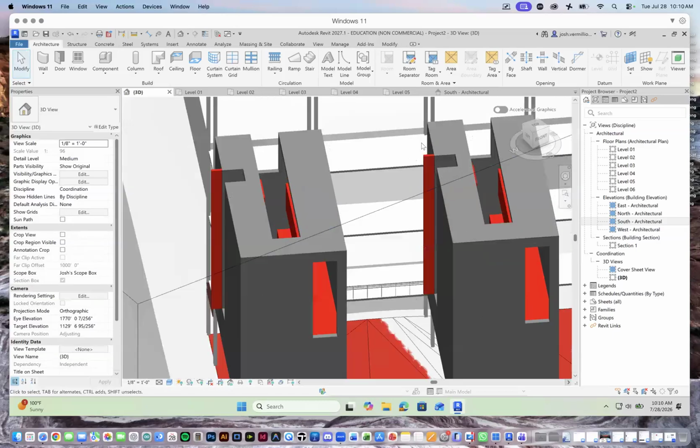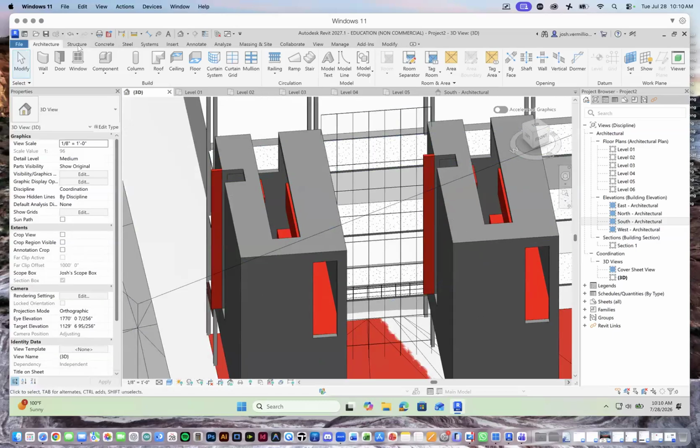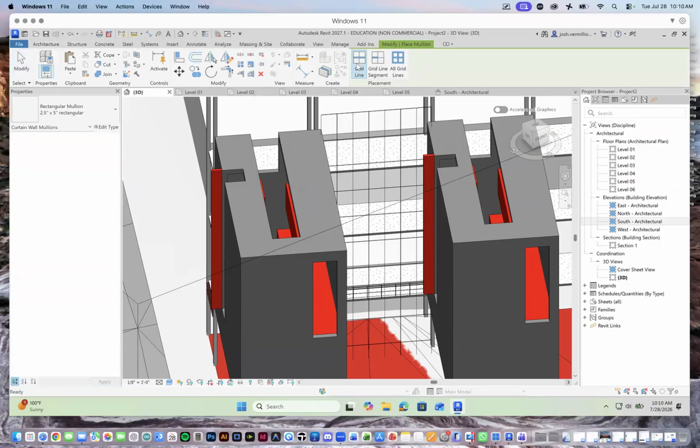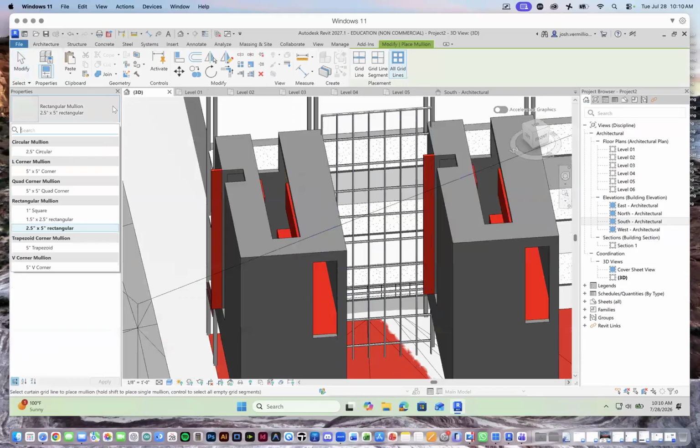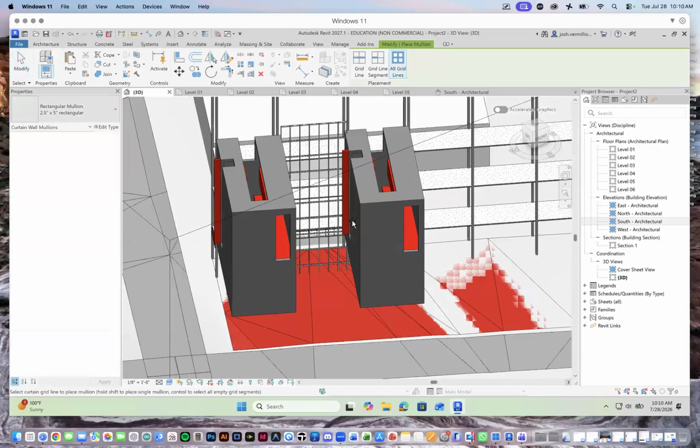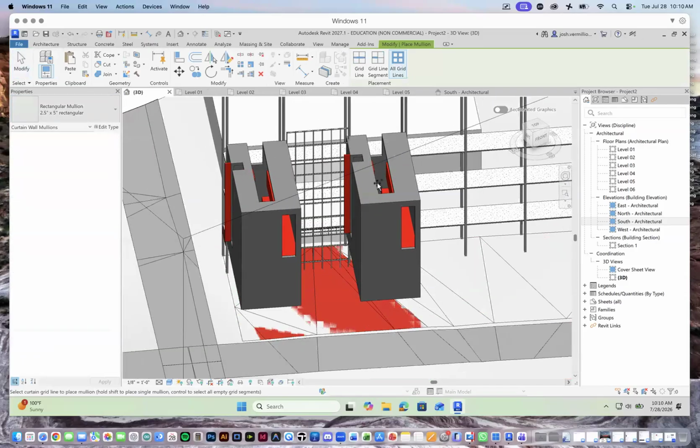And now once I have that, I can go to architecture, mullion, and it's going to say, do you want to select just one grid line or grid line segments or all the grid lines? I'm going to say all the grid lines. I'm going to select this one. And now it's put 2.5 by 5 inch rectangular mullions in for me, right? So it's a little involved, but that's the logic of this.